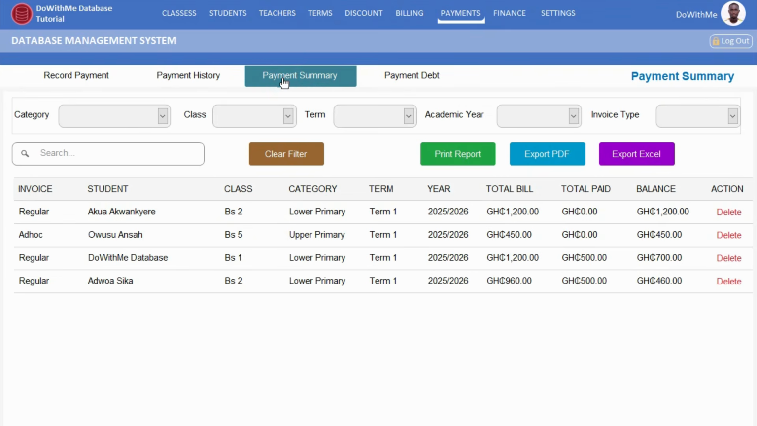So this one, it summarizes everything. So the payment summary shows everything. So far, these students, the others, they have not paid anything. But this one, the total bill 1,200, Dawuni has paid 500. The balance is what? 700. Then Adra has paid 500, but the balance is what? 460. Let me go and add payment too.